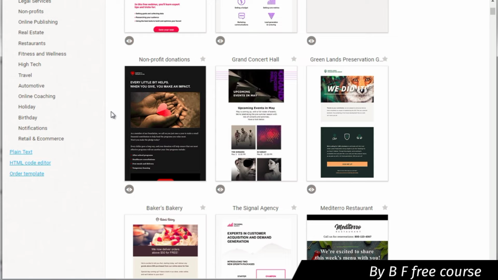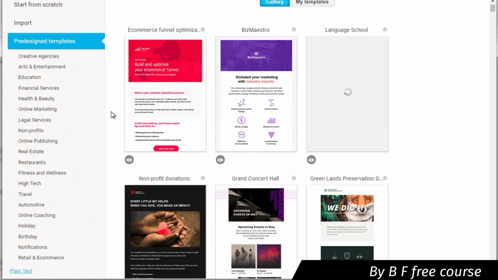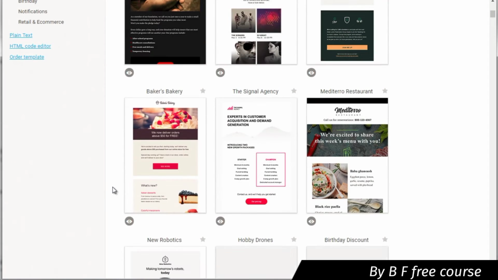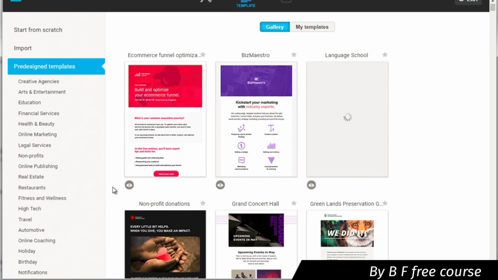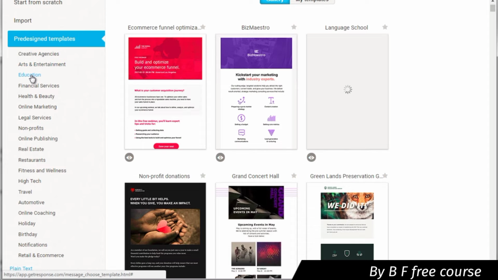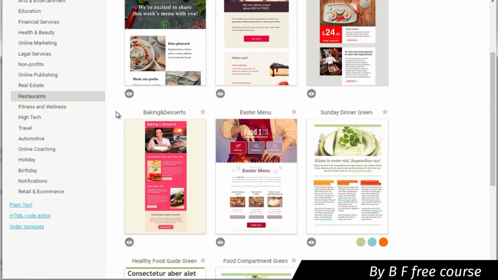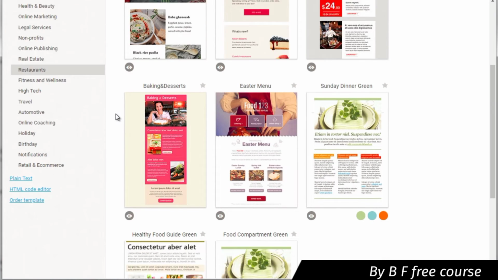So that's just something to think about when you get started, because if you only do plain text emails and you do a search on how many people actually opened your email and read it, the data is not really going to be there. All right. So that's why that is important. So let's say, for example, that we're going to go through here. So we got creative agencies, arts, education, financial services, online marketing. So since we're dealing with food in this case, we could select something like this.